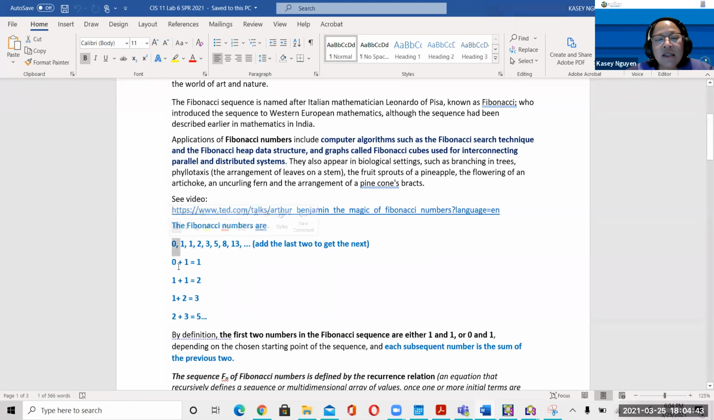Sometimes you would see cases where they would seed the first two values as 0 and 1, but in our case, we're going to seed at 1 and 1. So when you take 1 and 1 and add them together, you get the next value, which is the third value, 2. And in order to derive the subsequent value, you just take the two previous numbers and add them together.